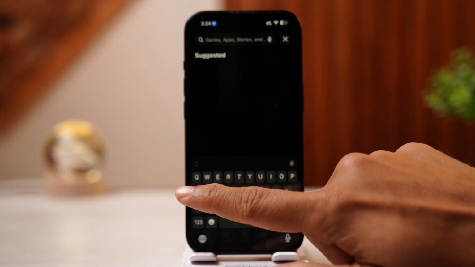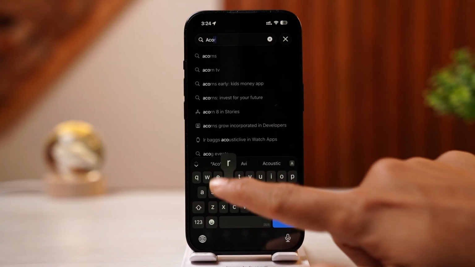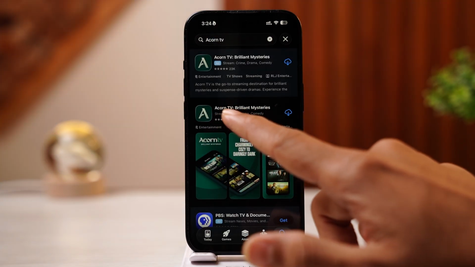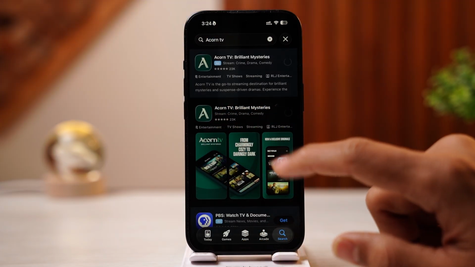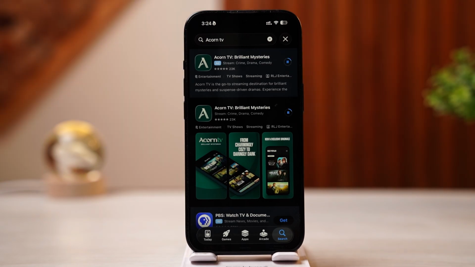Click on the search bar and type in Acorn TV over here, and you'll be able to see the Acorn TV application. Tap on this download option to download the app again, and now you shouldn't be facing any problems while logging into the application again.